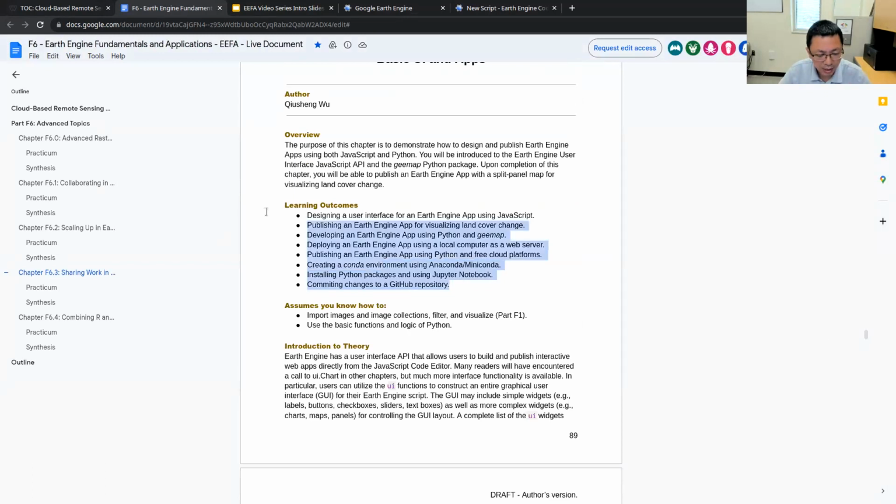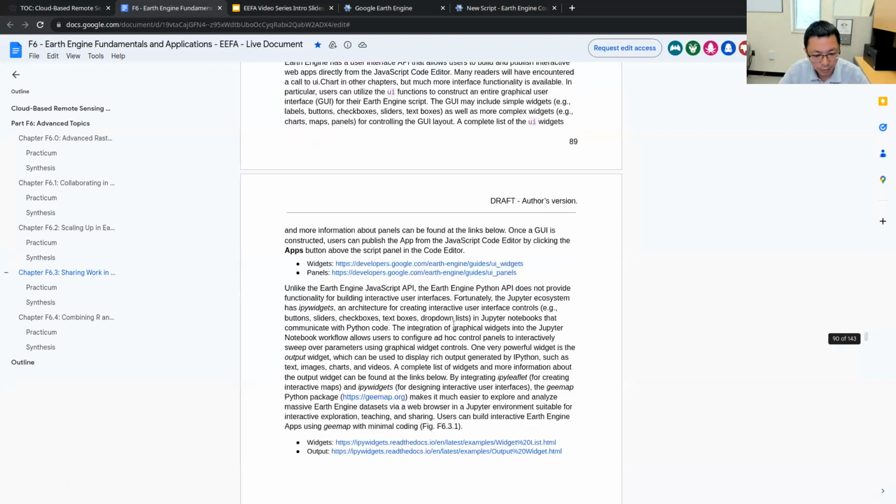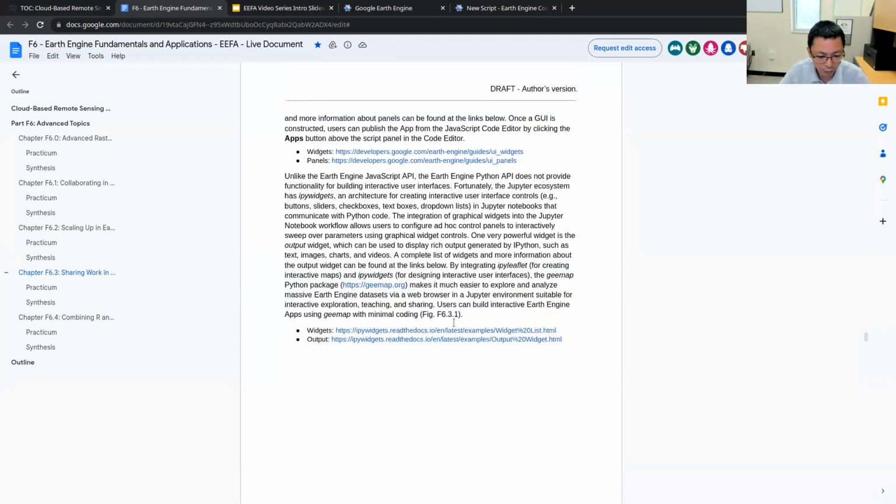Here are some of the learning outcomes. Essentially, I'm going to show you how to design the user interface and how to publish it. There are different ways you can publish it. If you're using JavaScript, there's pretty much just one way: you can develop the app and deploy it using Google Earth Engine. If you're using Python, there are different ways you can do that. So I'm going to show you different examples, and you can read the chapter for more detail.